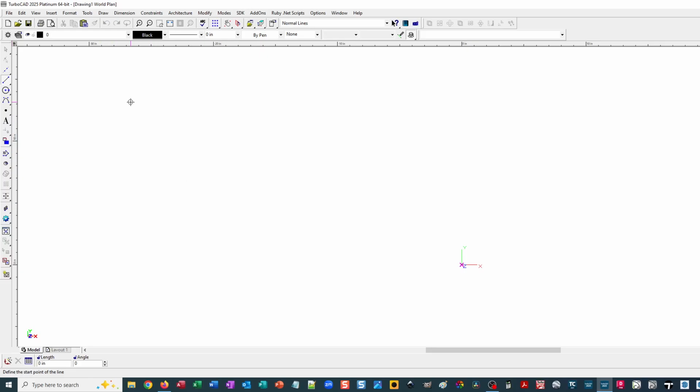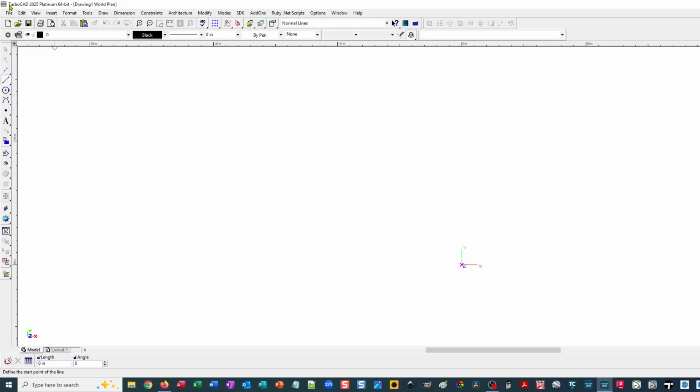In this video, I'm going to go over the parts of the TurboCAD program window. At the very top on the left side is what I call the title bar. This tells you what year and version of TurboCAD you are using.